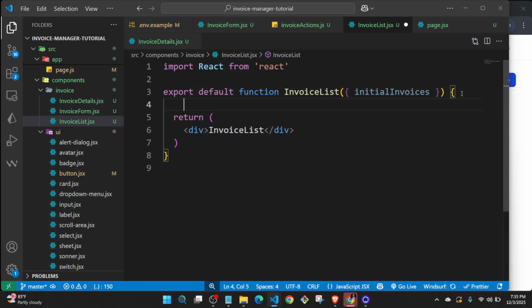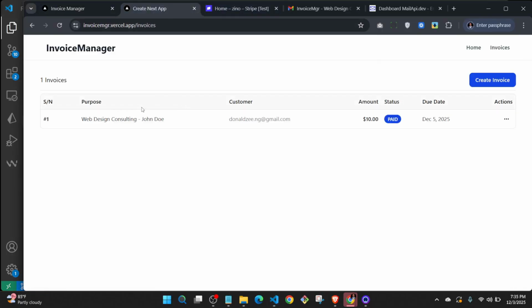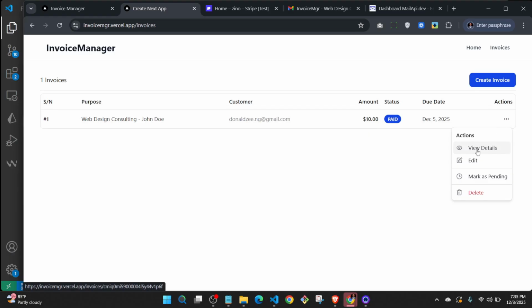So first off, what do we have in the finished project? Basically we just have a table, but the table has a lot going on because it has all of this data. Then it has this dropdown menu from where you can view the invoices, you can edit, you can mark as pending, and you can even delete the invoices. So that's a lot.